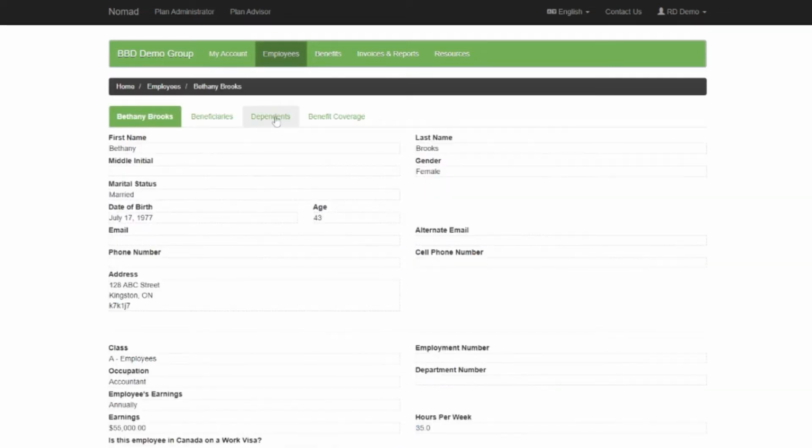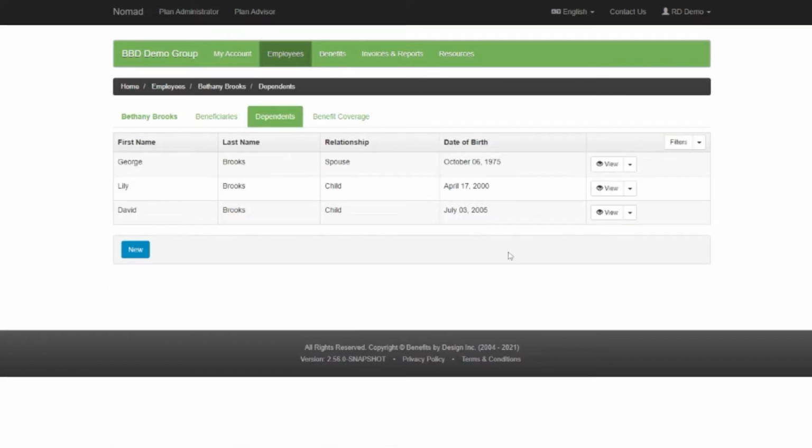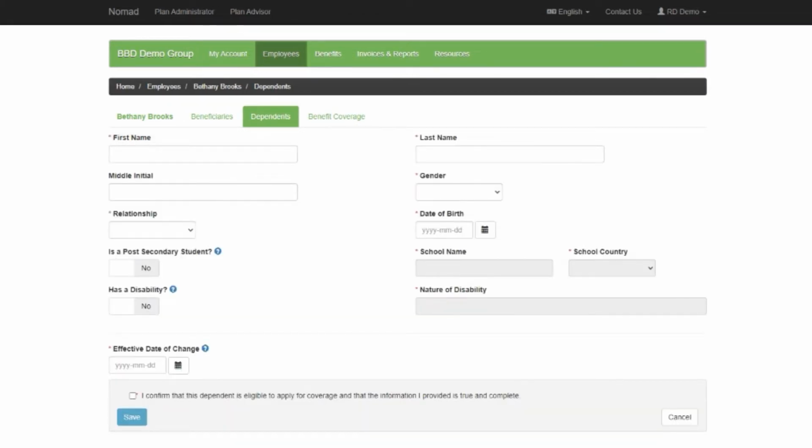Click on the Dependents tab. You will automatically be shown only active dependents. To add a dependent, click the New button. Enter the dependent information. If the dependent is over age but attending college or university, or is disabled, confirm this information as well at this time.